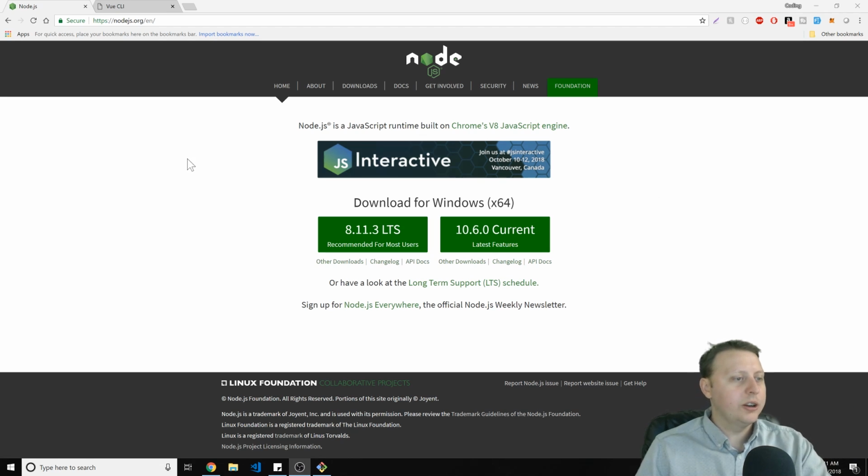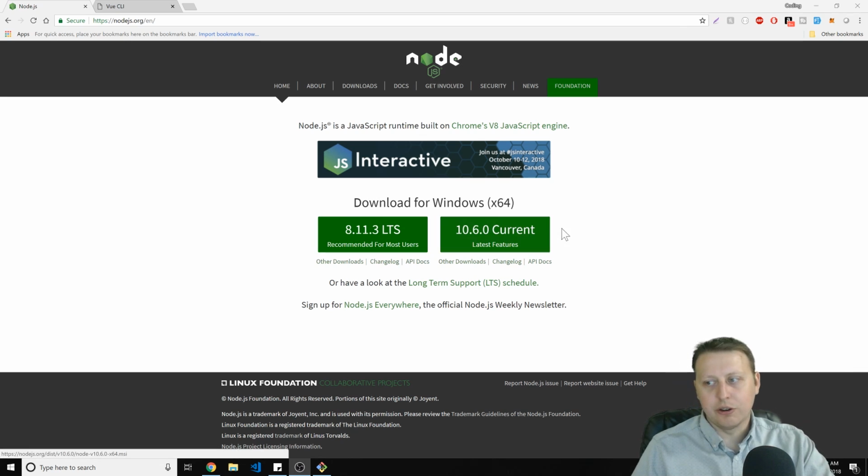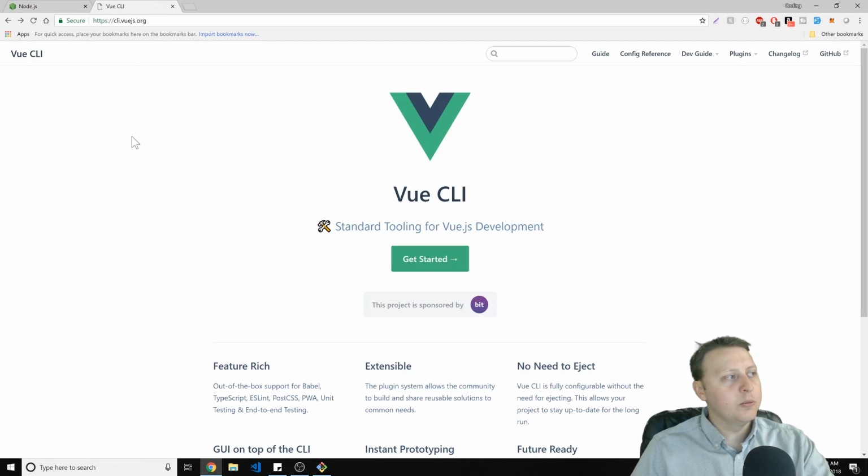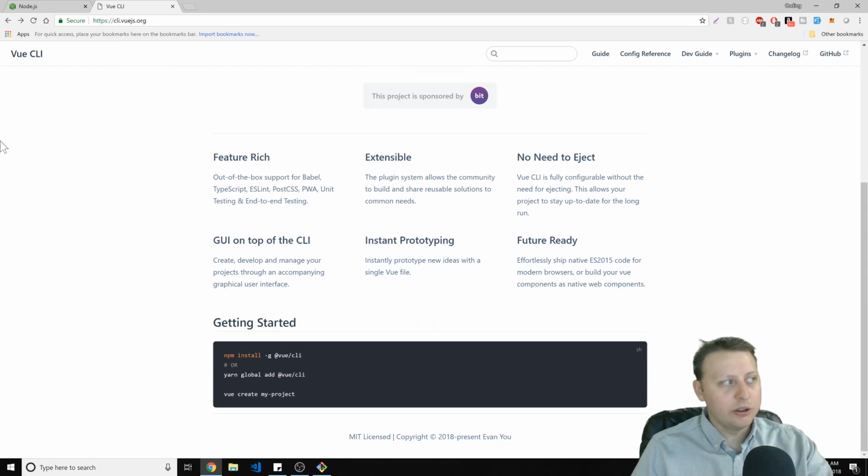Alright, before we get started here, if you don't already have Node installed, you'll need Node to use the command line interface and NPM, which comes with Node. And you can go to nodejs.org/en to install it. You can install either version. I usually just install the current. It doesn't really matter. And then we're going to use the CLI, the Vue CLI, to create our Vue project. And if you go to cli.vuejs.org, you can learn more about it. That's pretty much all you need to know.